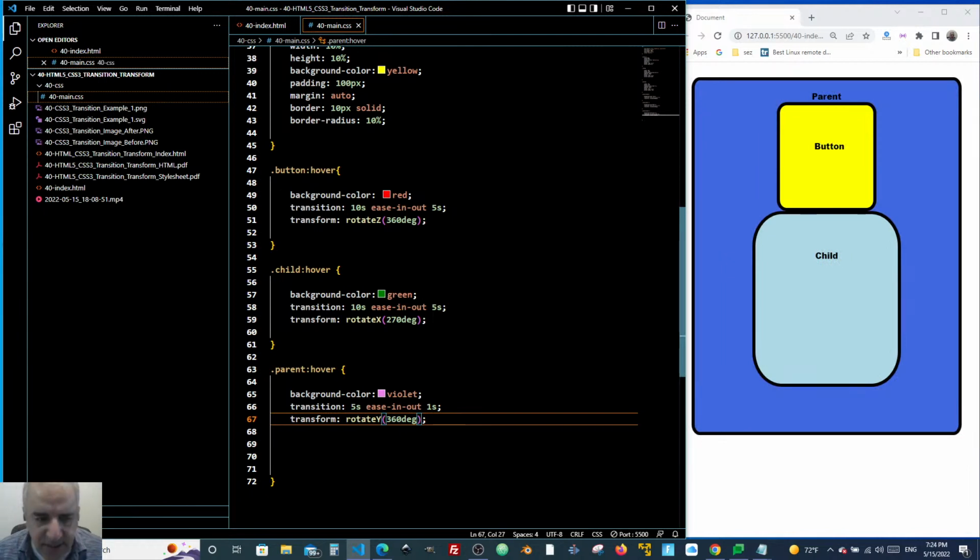So basically that's it, guys. That's how you use the transition. That's a transition example and the transform in CSS3, and you obviously have to have an HTML document and the style sheet. Again, this code, the HTML page and the styling sheet, both the main.css and the index.